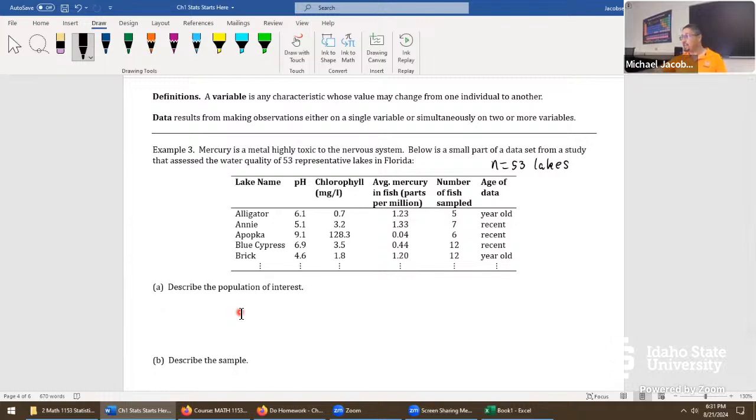Good call, absolutely. If you're talking about 53 representative lakes in Florida, that means we're interested in every lake in Florida, absolutely. So the population of interest is all lakes in Florida.